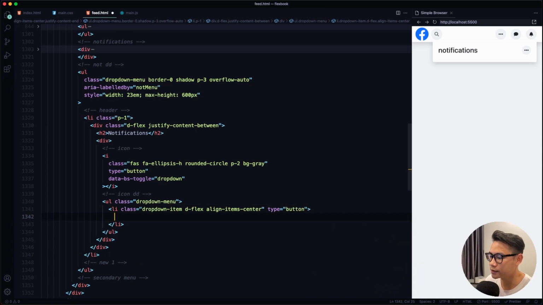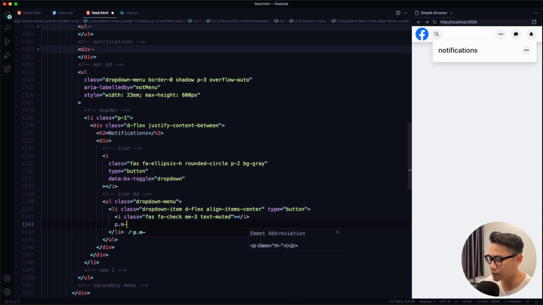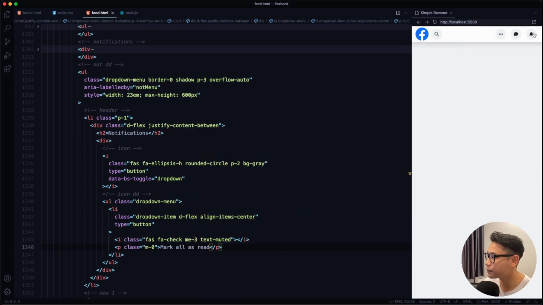And then inside our li tag, we want our icon. We're gonna use the check icons. So let's say i class of fas, and then fa-check. We also want some margin right. So let's say me-3, and then text-muted. Next, let's have a paragraph tag with a class of m-0, and we're gonna say mark all as read. Give this a quick save. And here's our dropdown. All right, let's continue.